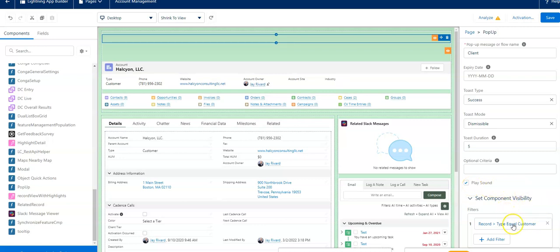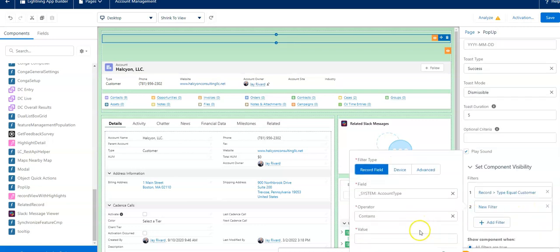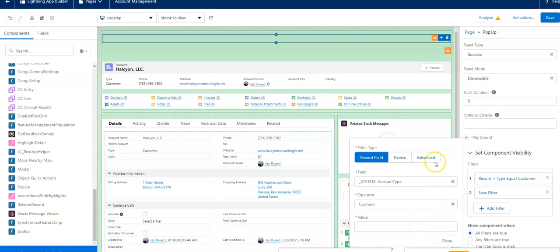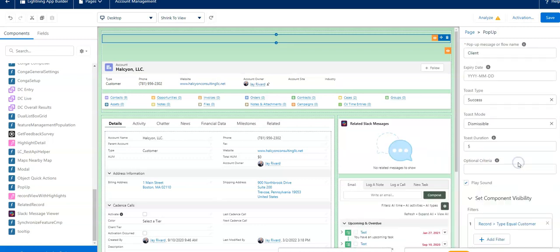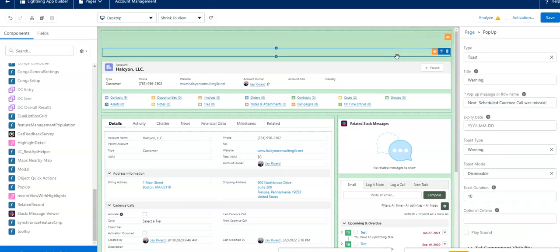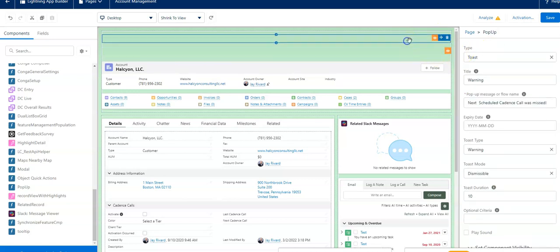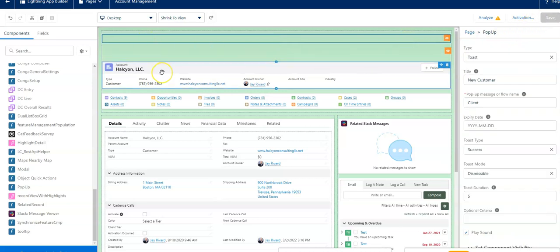And then you put in the filter by which it looks at to display the message. So in this particular case, if the record contains a type equal to customer, it will pop up. And this is simple Boolean logic. You could have multiple lines of criteria there by which it would look to see if this message should be displayed. And that's really it. You can see it's pretty easy to configure. And as I mentioned, you can have multiple pop-ups come up as well. And then you just save it after you've done configuring it.